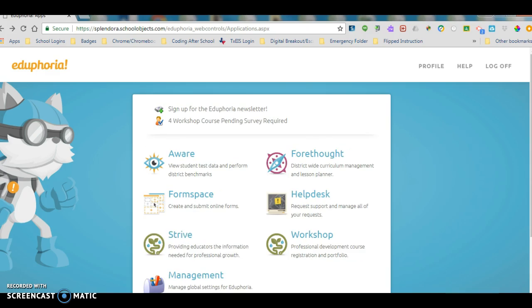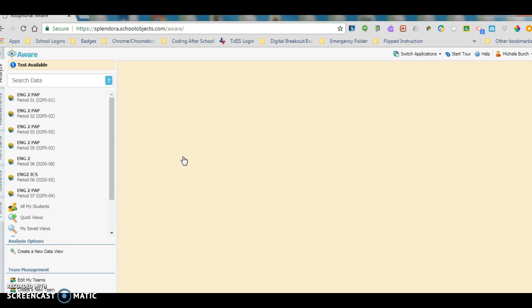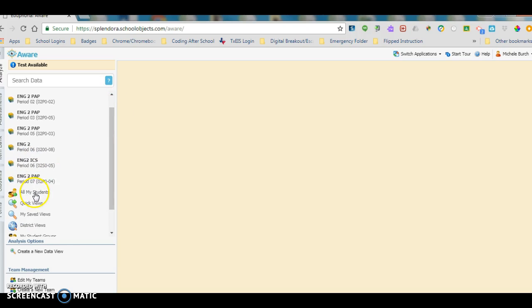Okay, first thing you're going to do after you log in with your username and password, you're going to click over here on this Aware button. And as long as your master schedule has been locked down, you're going to come over here and you should see your classes. Now, if you're elementary, you're going to see all my students, and you'll click on that and you'll be able to see your kids.